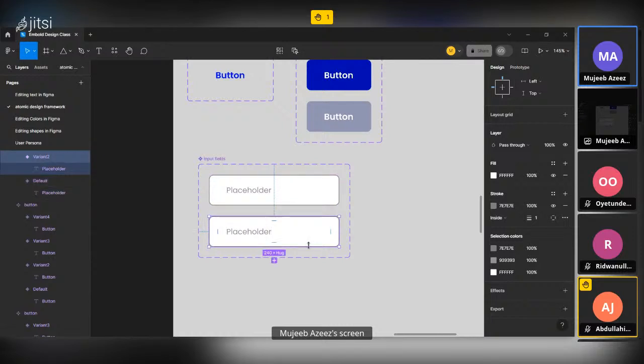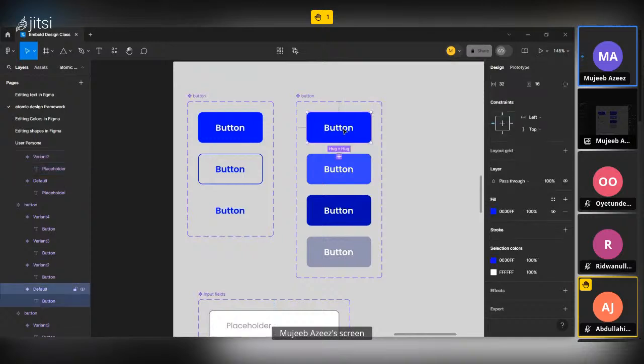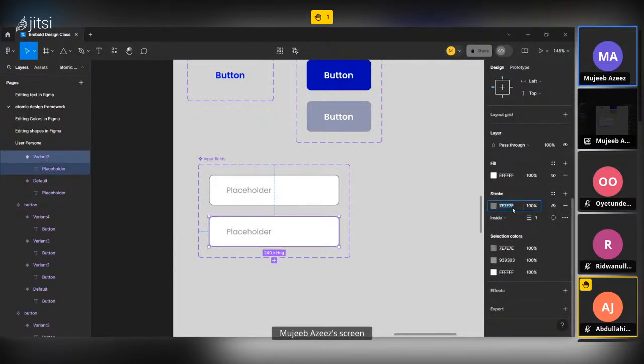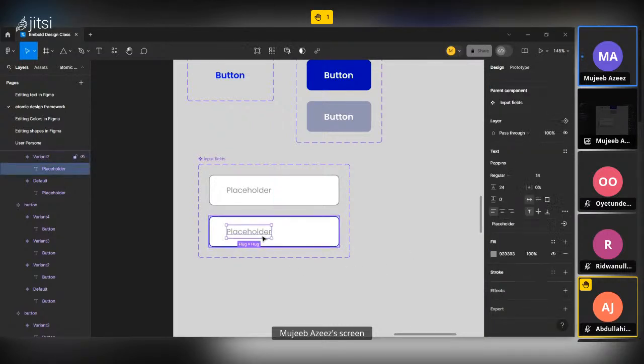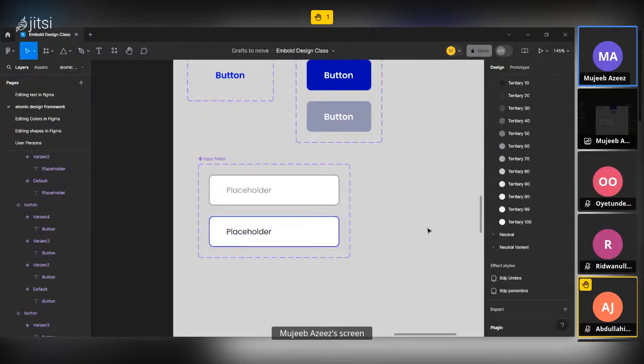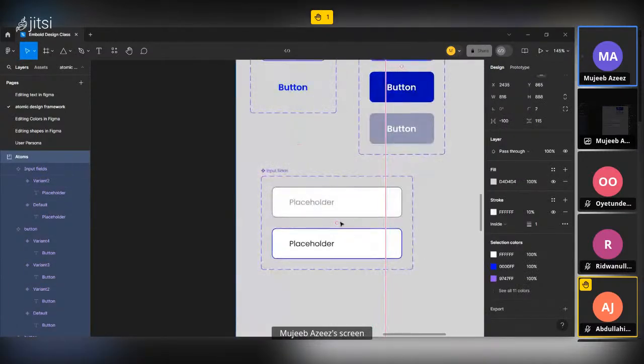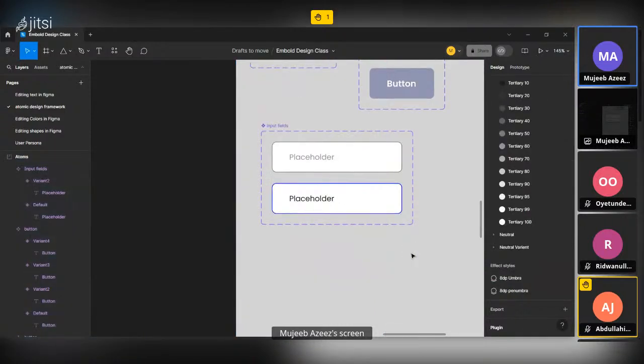Then let's change it to active state. Let's say our primary color is this blue. Let's copy this blue. Then you can use blue as your outline stroke to show that it is in active state, instead of the gray stroke. And then you make your placeholder text more dark. So this is showing an active state, and this is an inactive state of your input field. You can see the difference now.